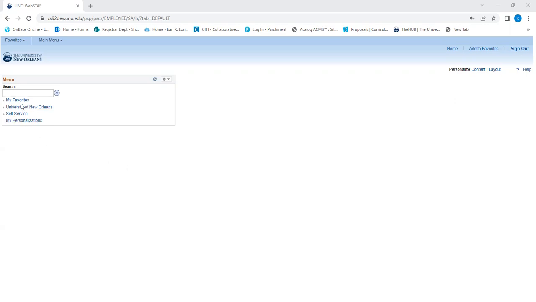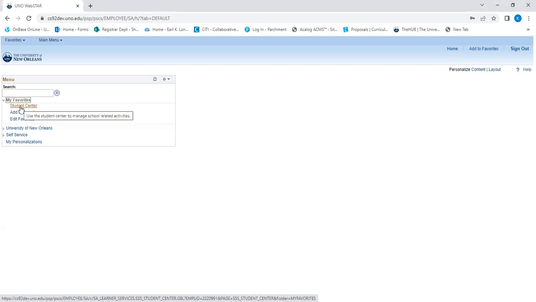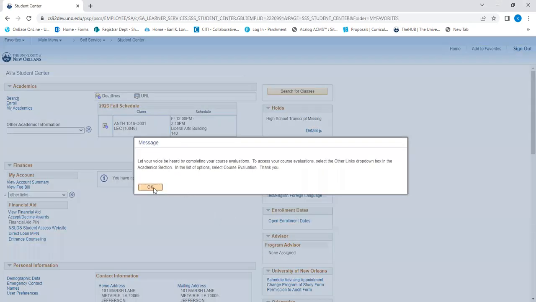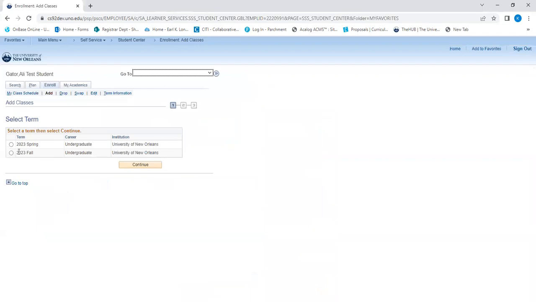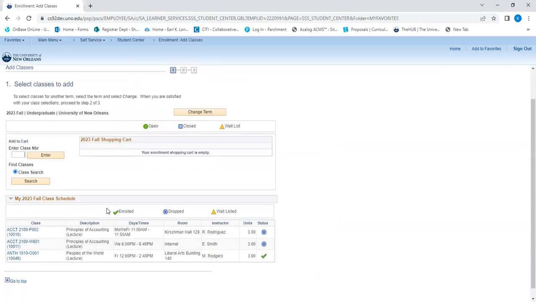So you want to log into your student center as you would normally do to enroll for a course. You'll go to your enroll section. You'll choose the semester that you are enrolling for and hit continue. Now, if you know the class number, great, you can enter it here.